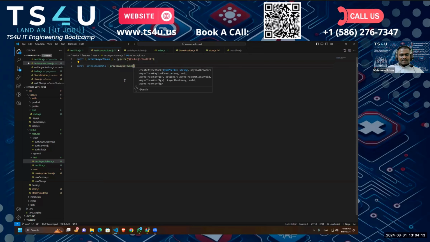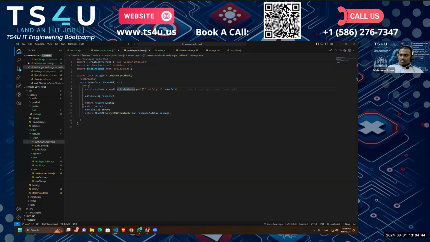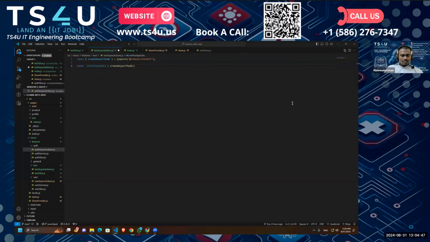Now this create async thunk is provided from Redux Toolkit, so you do not have to install Redux async thunk separately. Redux Toolkit already gives you a function that will wrap up all the Redux thunk functionality. And if you hover over here, you have to enter some type prefix and you have to enter the payload creator. So you have to give the name to your action type.